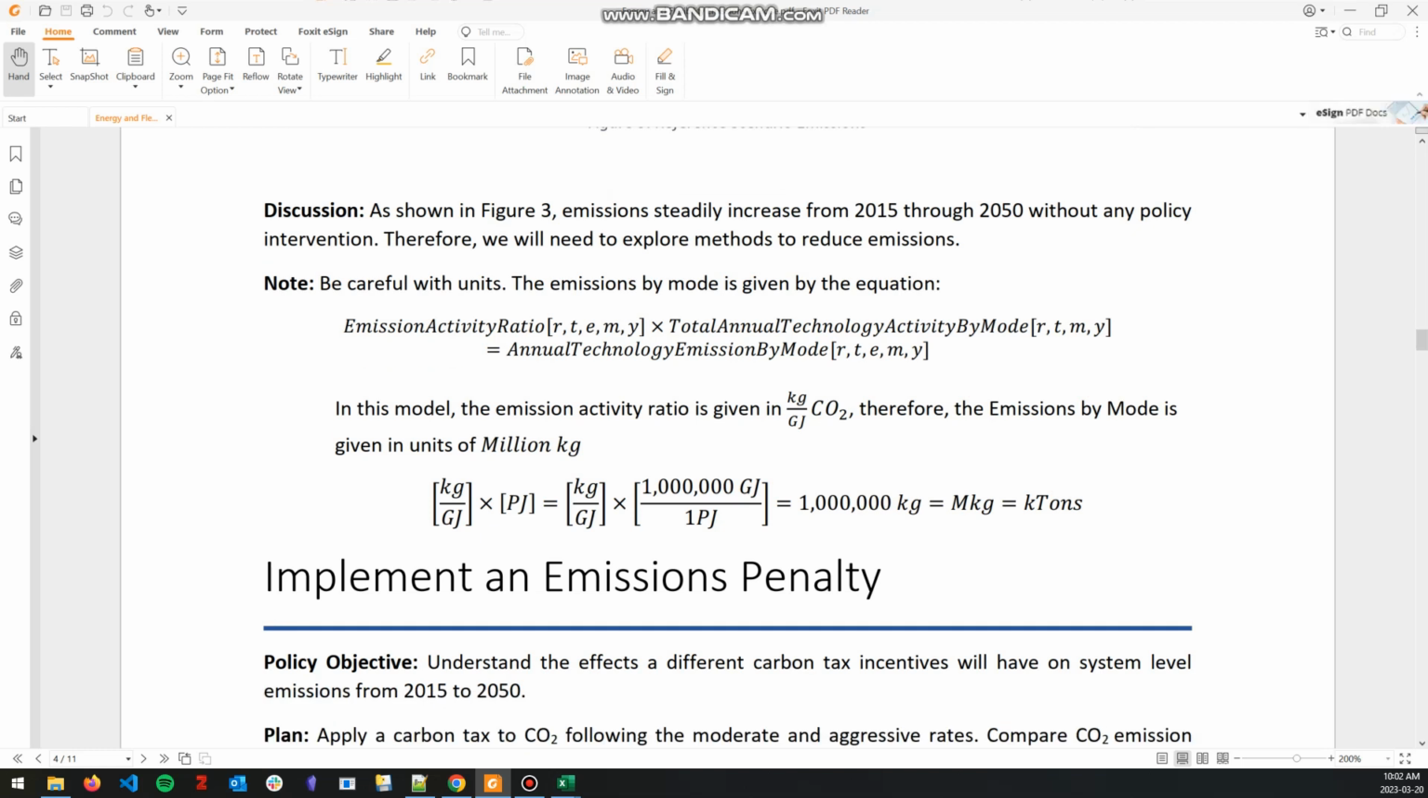In this model, we input our emissions in kilograms per gigajoule of CO2. Therefore, the emissions by mode must be in million kilograms, and that's because we have kilograms per gigajoule as our emission activity ratio. We have our activity in units of petajoules, and if we multiply this out together, we arrive at units of millions of kilograms. It's really important to make sure you double check your units, especially when we start implementing emission penalties and emission limits, to make sure our units are correct.